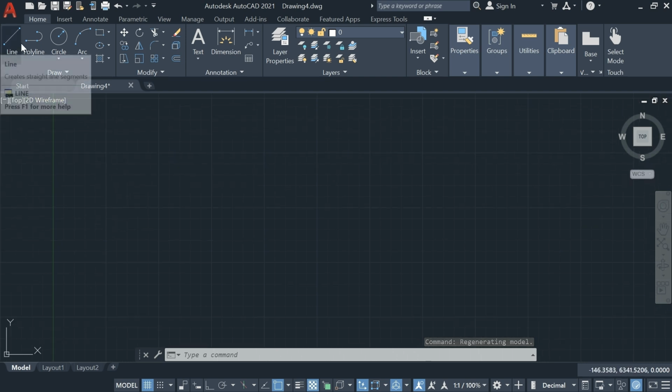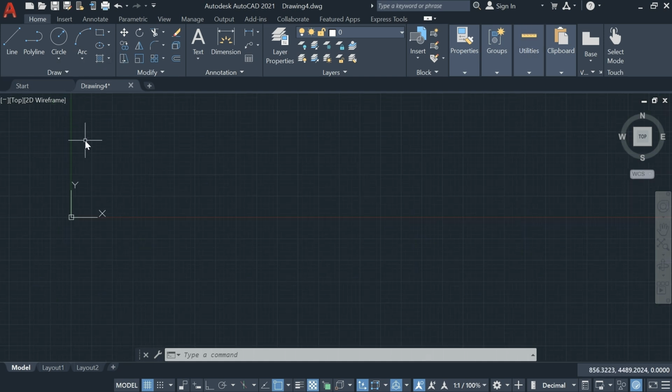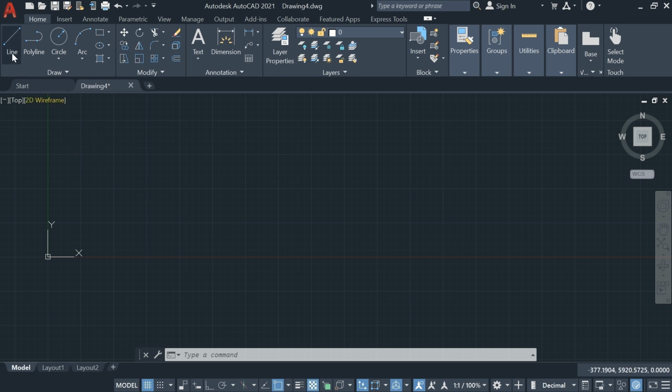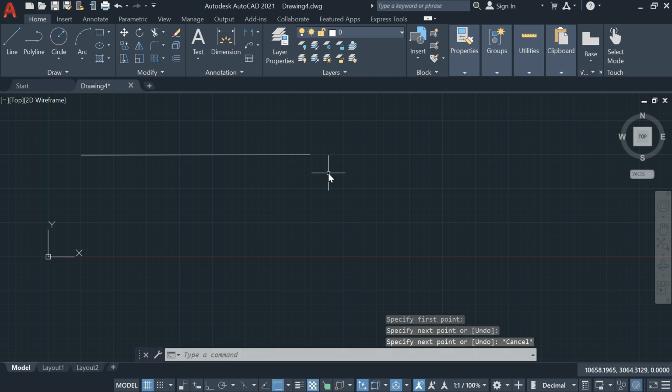On the top, you have different commands. With the help of these commands, you can draw your designs as you want. By simply left clicking the mouse, you can select those commands. For example, if I want the line command, I will just go to Line and then left click the mouse. This will activate the line command. Now I want the line to be drawn from here to here. Then, to escape from this command, I will just press the Escape button.